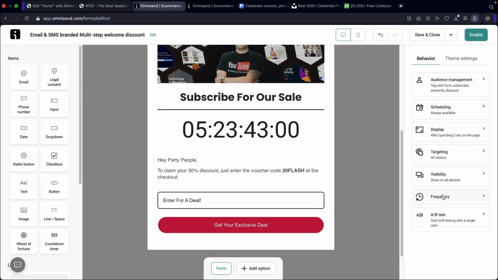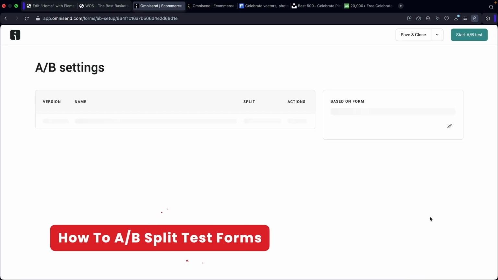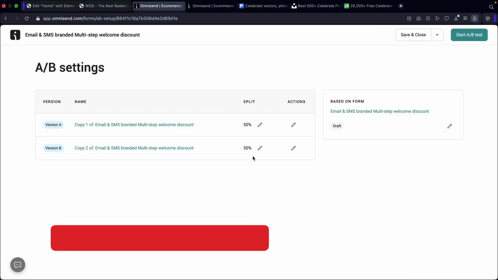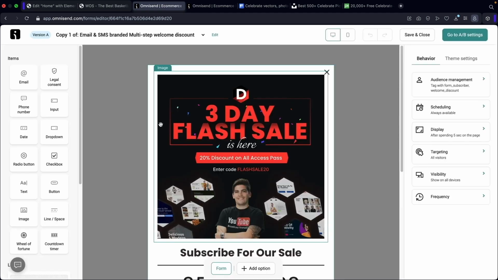All right, and let's go ahead and take a look at the last option, which is A/B split test. If you click on this right here, what's gonna happen is it's gonna create 2 different forms now. The first form, you'll see, is the form that we're currently working with, right? But I'll go ahead and click on save and close. And now let's go back over here to my form.